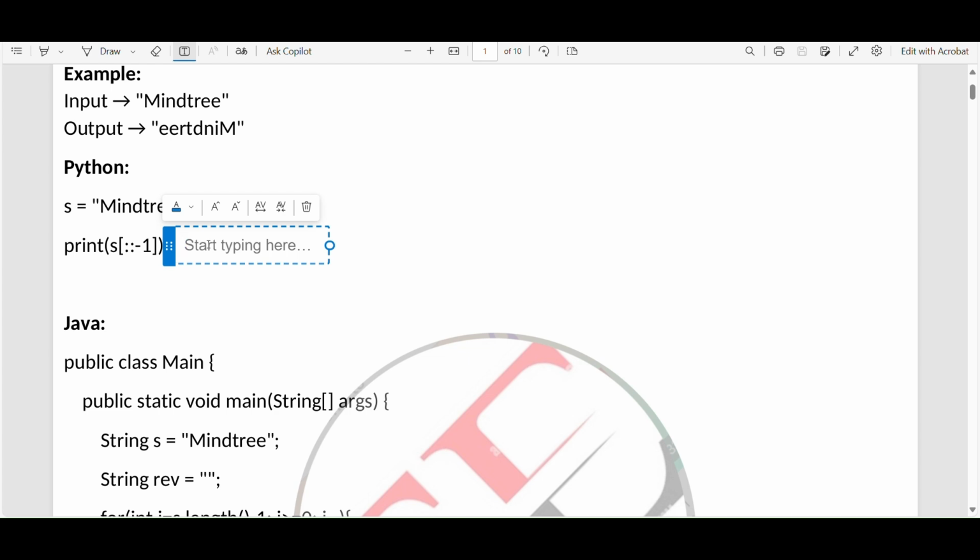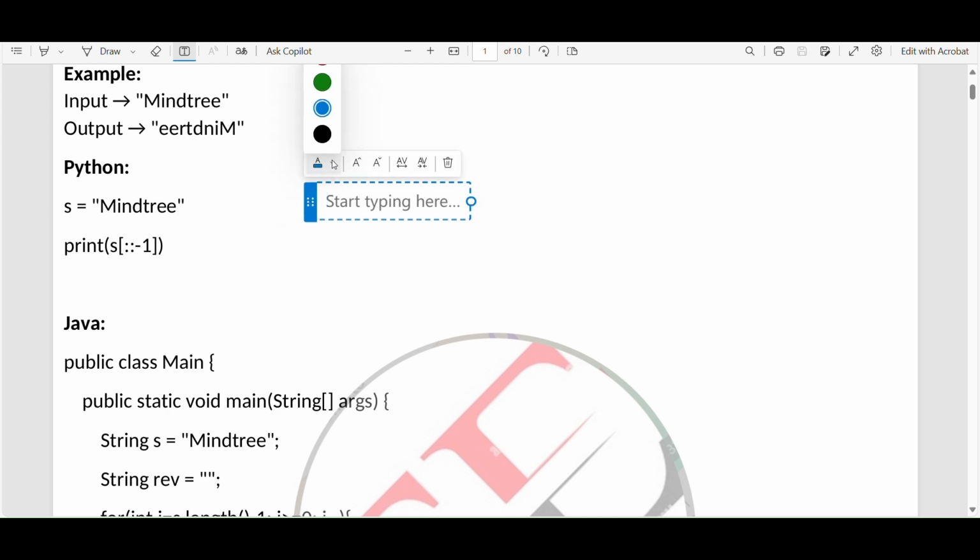Okay, let's get into this. When you need to slice a string, here we have Mindtree, right? It is already written here, so I'm taking this aside and changing the color to green. Now, when you need to print only tree, how will you print it? Let me show you.